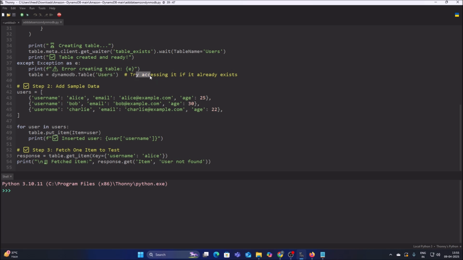So I want to access the table named users. Simple. It tries to access it if it already exists. Let's say I created the table already, so it will access it and show an error message that the table is already available. If there is no table, then it will create the table and send the data. Simple.